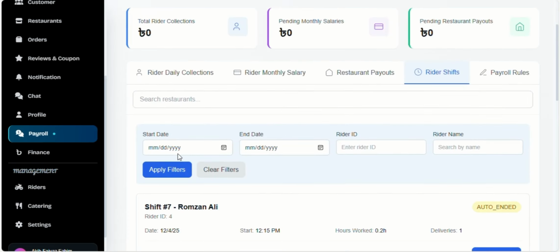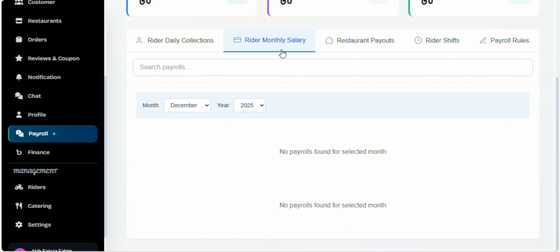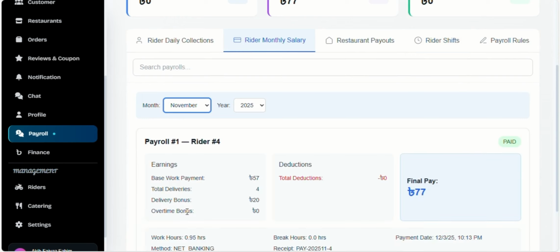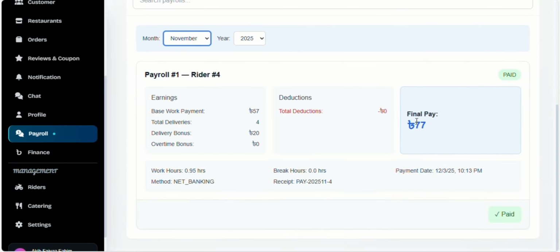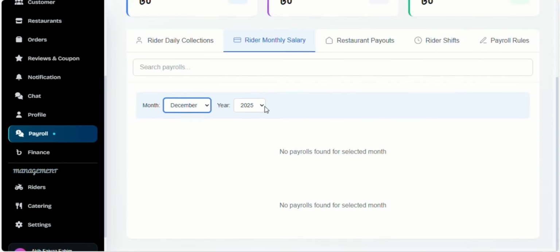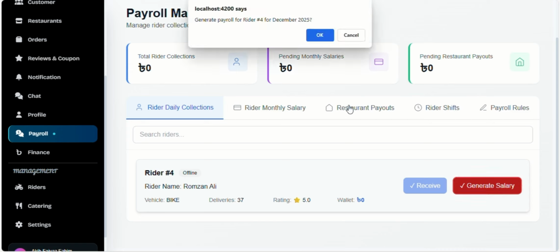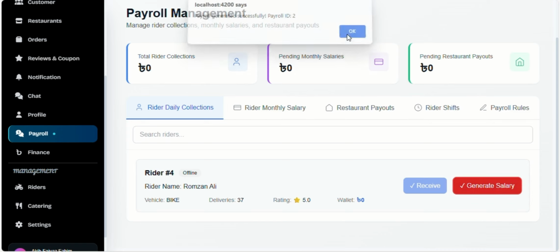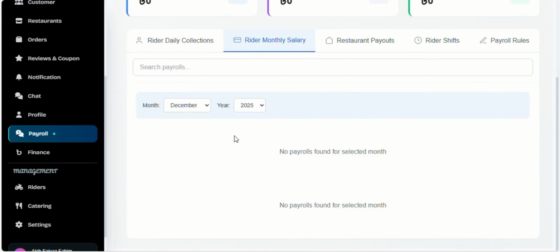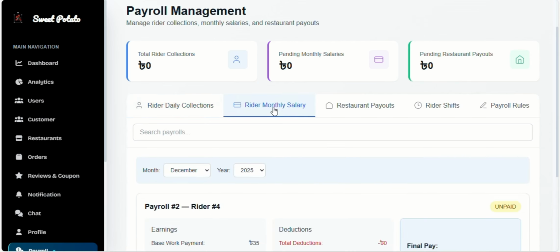So let's navigate to the salary. So here we choose November. Here's the salary of November, or let's see, December. So let's generate it. Okay, basically the system will generate it automatically, but for showing purposes I made this button. So let's generate it. Okay, successfully generated December's salary.